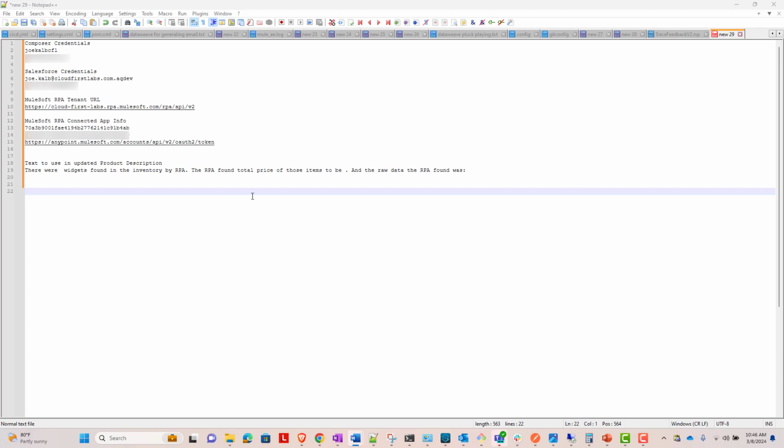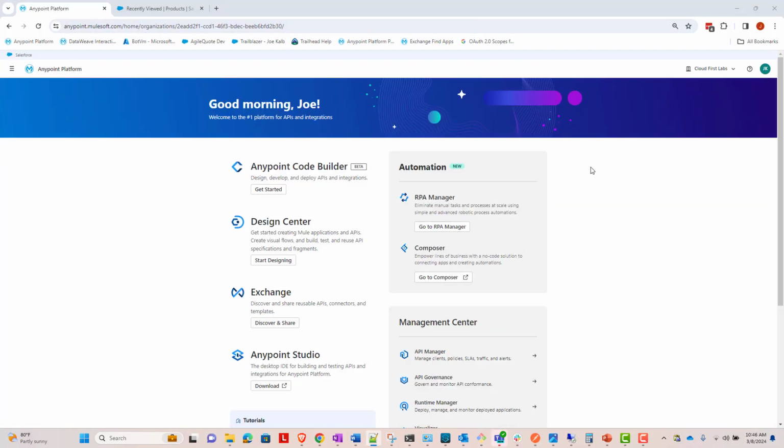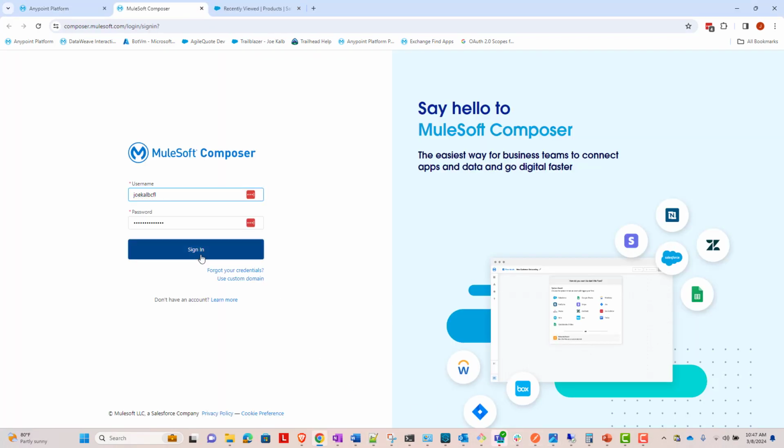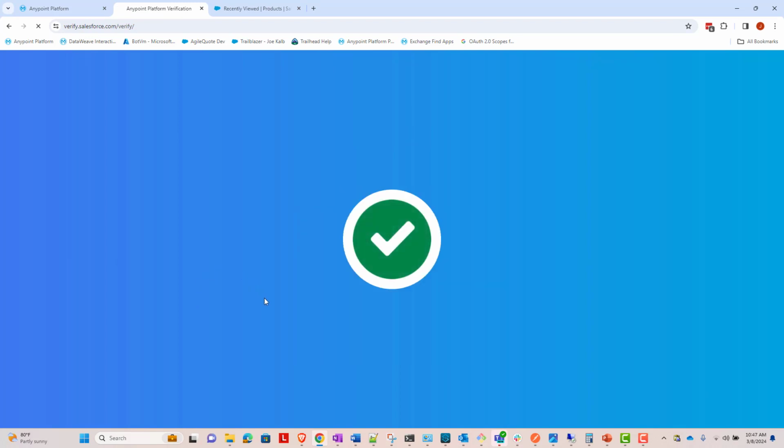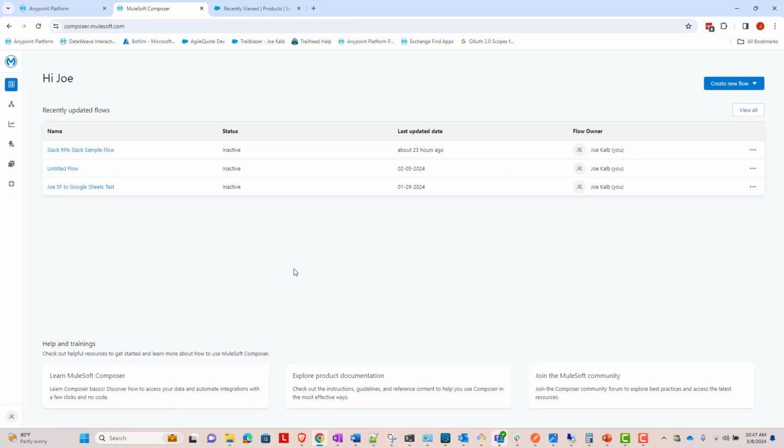So you see here, I've got a bunch of things on the screen that I'm going to use for copy and paste as we fly through this process for this video. So I'll move this to my other screen, and here we are in Anypoint Platform. Now I'm going to jump over to Composer. I've got to sign in. It's a separate sign in for Composer. And I've got to complete my multi-factor authentication. And all right, now I'm in.